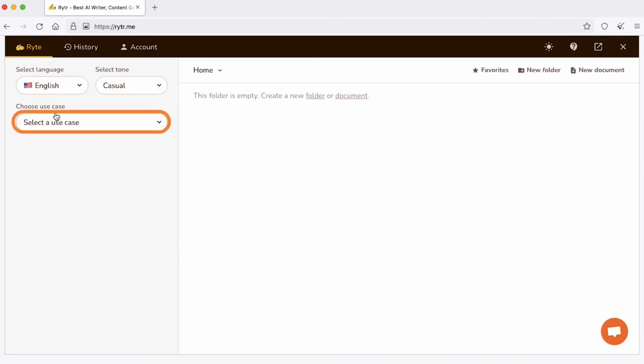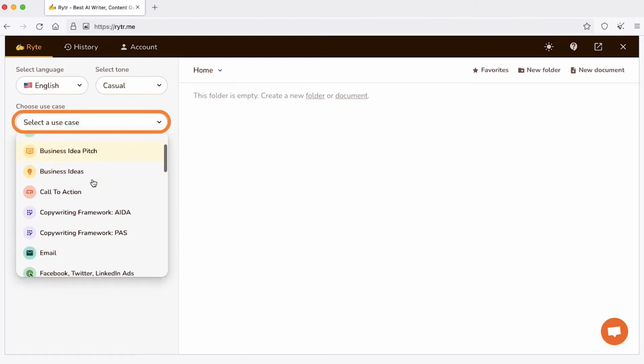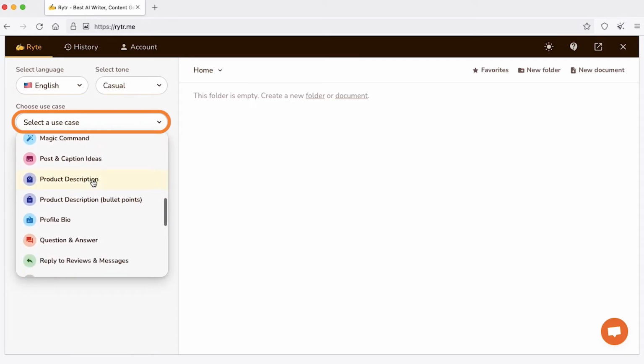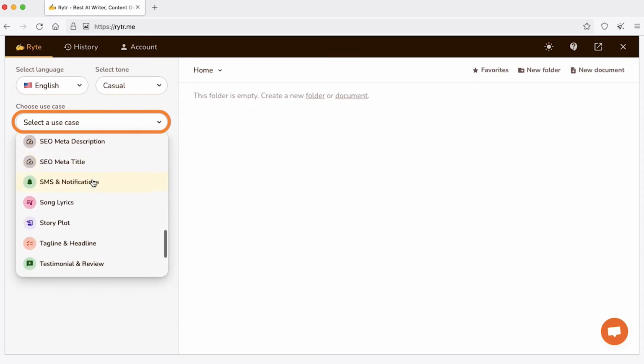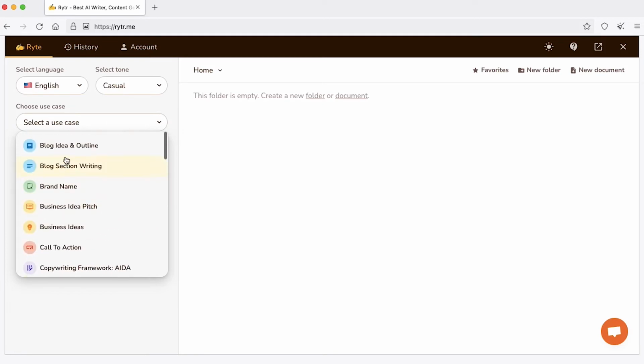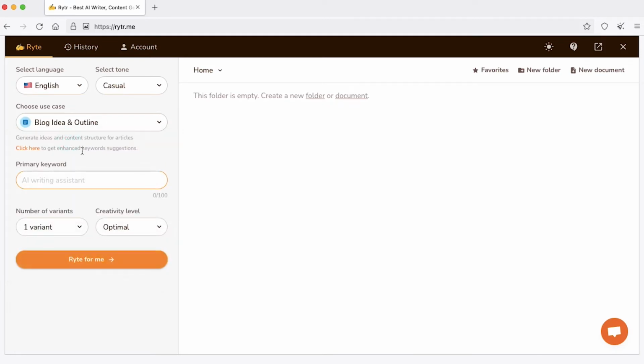Next, you need to choose a use case, which is basically the category of content you want to create here on Rytr. And you can see there are a lot of choices over here. At the bottom of this list, you can see that you also have the option to create your own use case. For this video, we are going to go ahead with blog idea and outline.